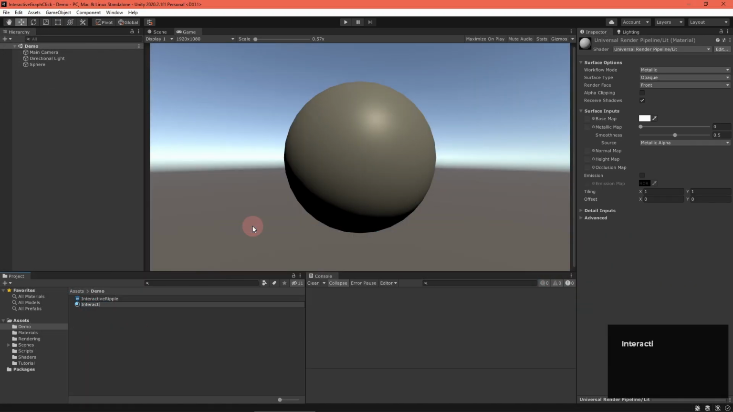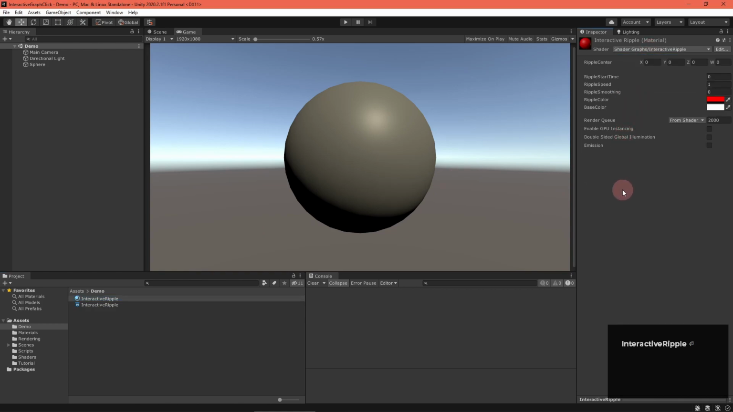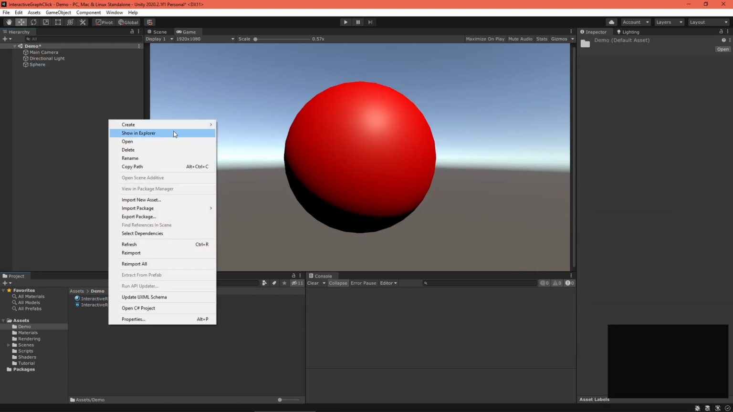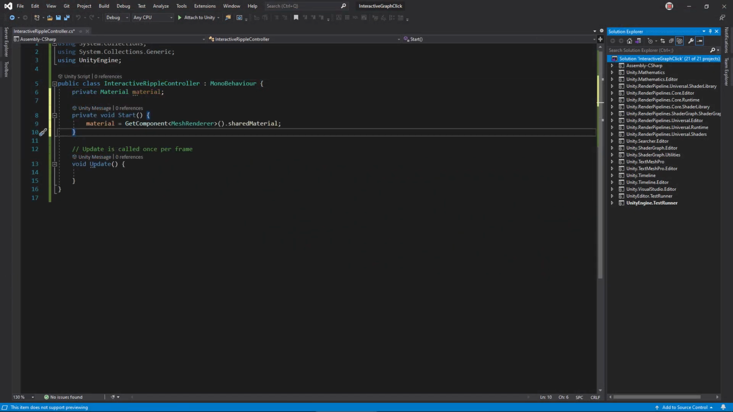Back in the scene editor, create a material for our shader and apply it to the mesh. You won't see much yet because it's difficult to sync the start time correctly in the editor. Let's move on to the script. Create a C# script and open it. Inside, create a private instance variable to hold the material, and in the start method, retrieve it from the mesh renderer component.